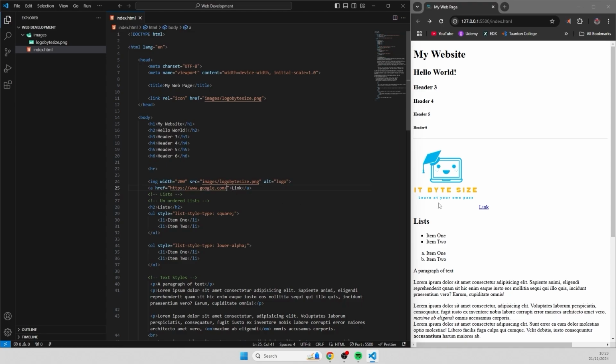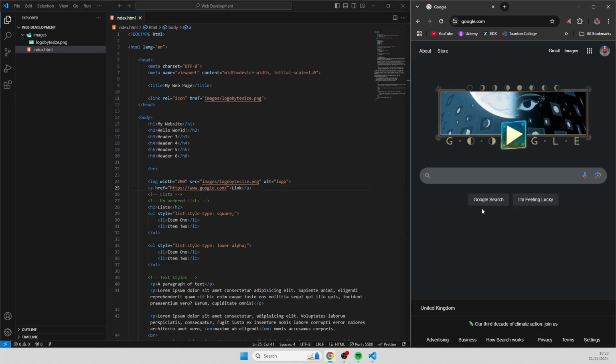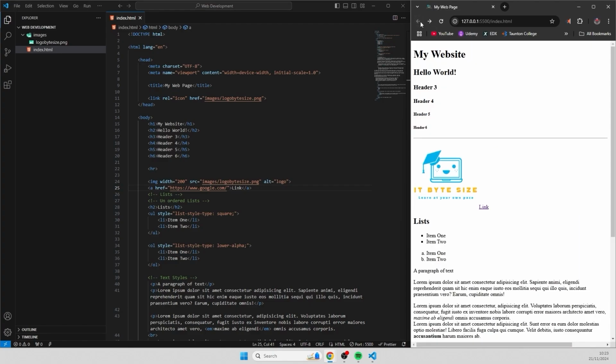And that is everything we are going to cover in this video. These really are the absolute basics, so make sure you understand the role of the head section and meta tags and the body section, links, inserting images, and the use of headings and paragraphs.